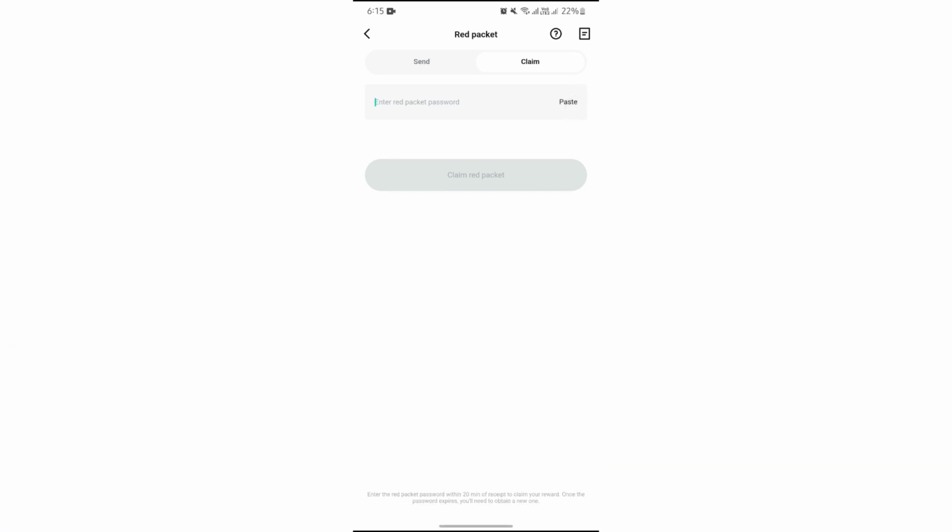And this way you can easily claim or get the red packet into your Bitget.